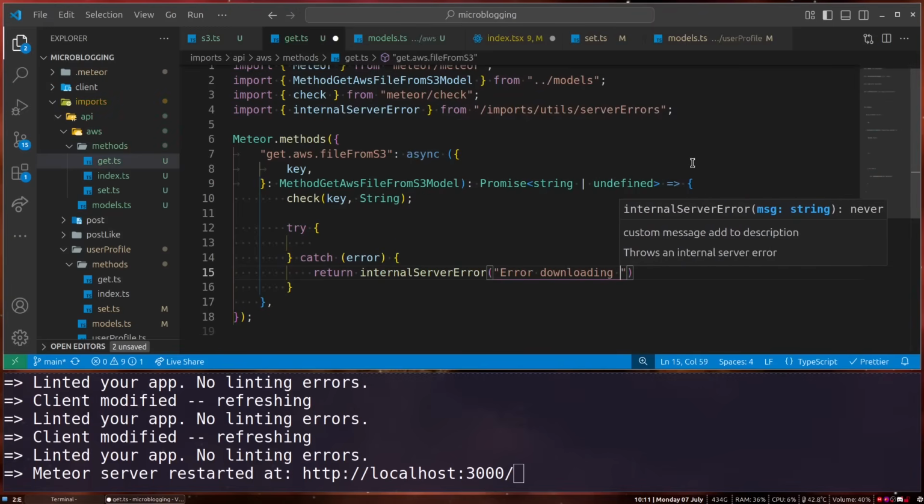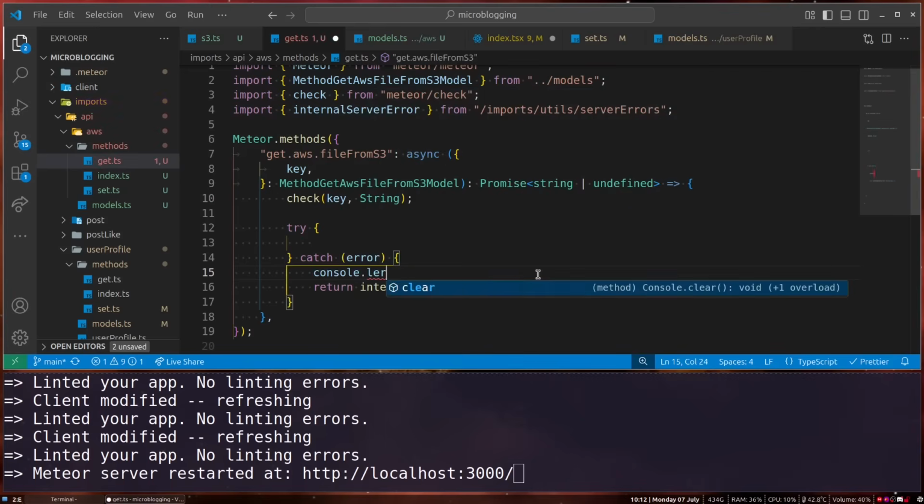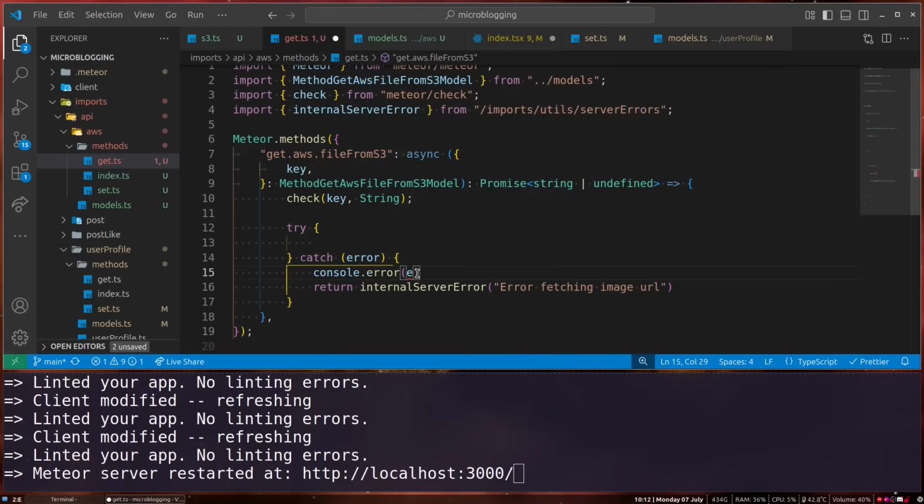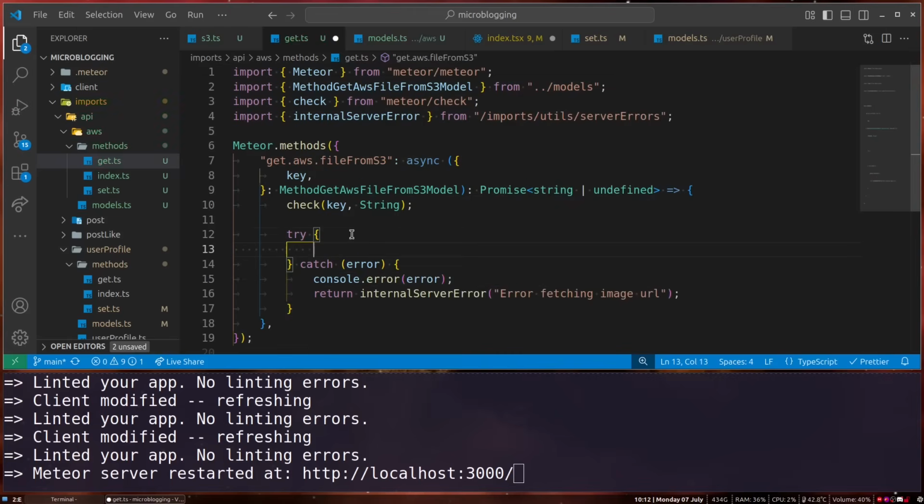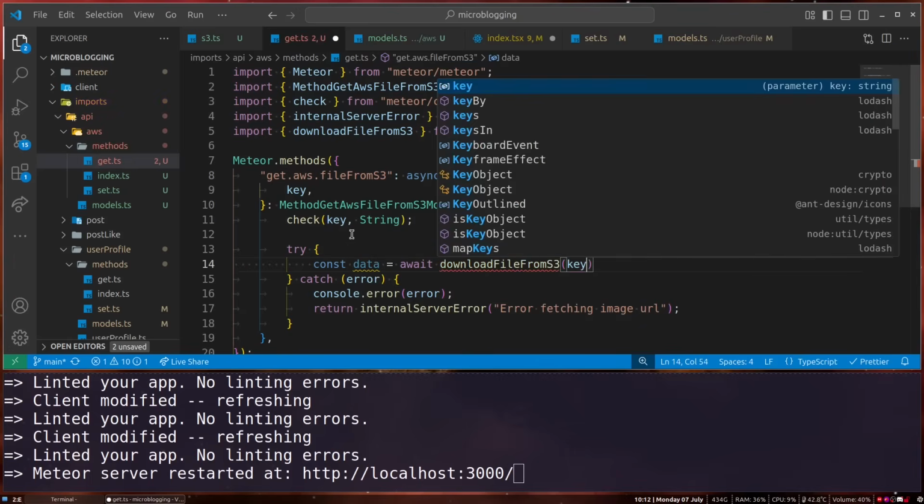Downloading image, which is not really correct because this was just fetching the image URL. So this should actually be error fetching image URL, and in console.error, just in case we do get an error, we can get a good glimpse of what's actually being said here. Then we go const data is equal to await download file from S3. We pass in the key.